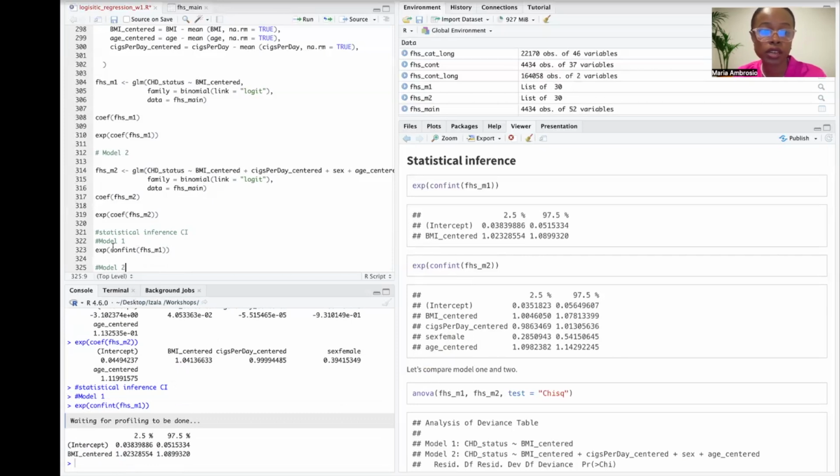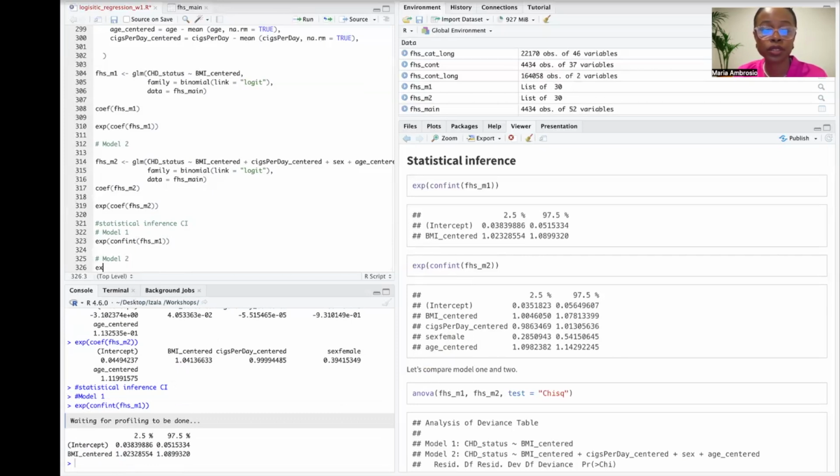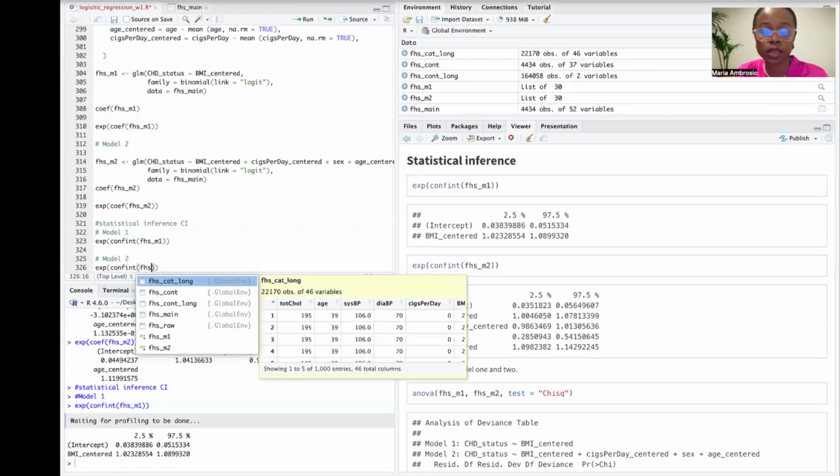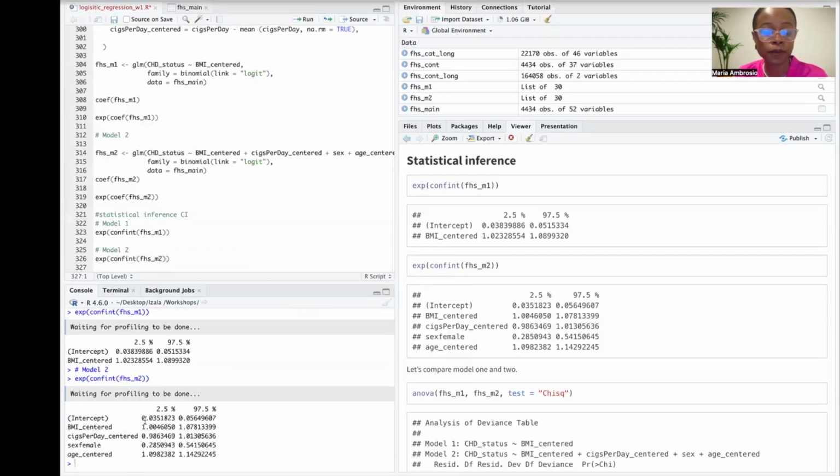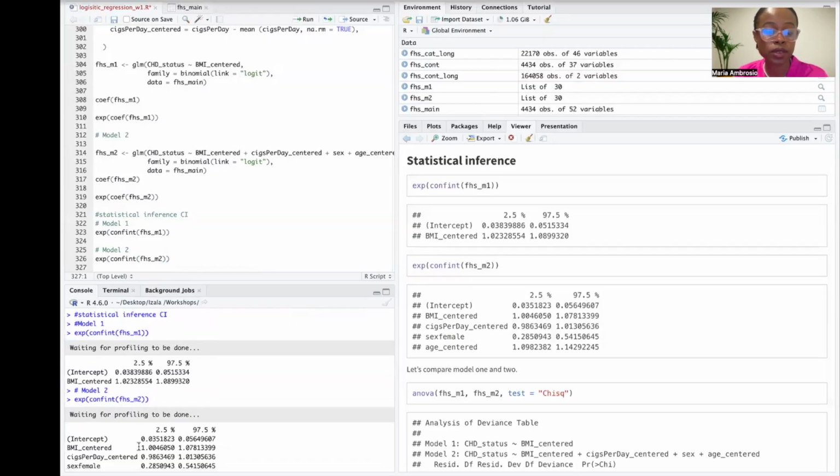Now let's check model 2. And for model 2 it is the same. So exp, confint, and then we call the model FHS M2. And then if you run, again, we're interested in BMI. So we don't have the value of 1, even though it's like 1.0004, but it's not 1. Again, this model is statistically significant.